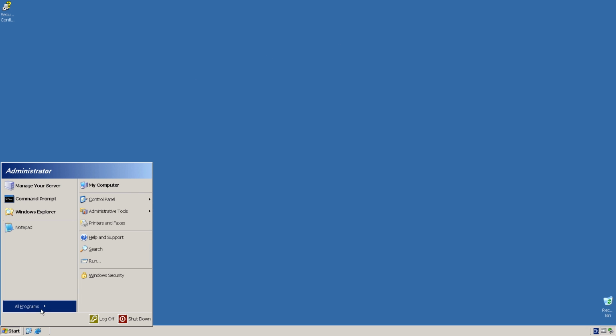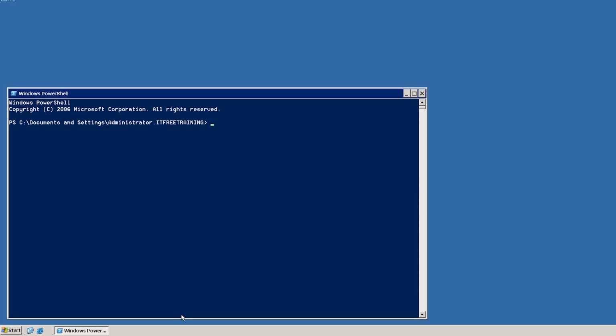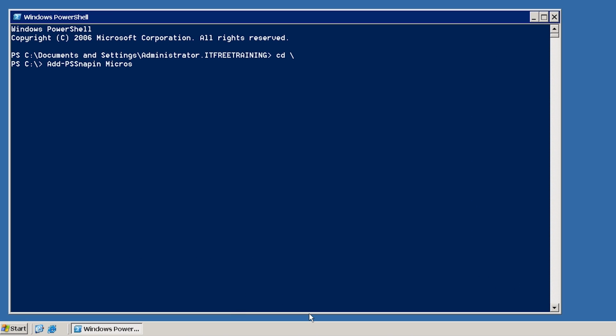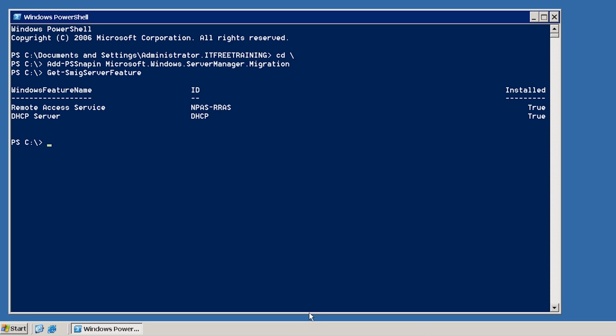Just to prove a point, I will instead open PowerShell from under All Programs and run the following command from PowerShell. This command will register the Windows Server Migration Tools snap-in for PowerShell. Effectively, this will achieve the same result as if I used the shortcut in the Start menu. In order to see which roles are installed and can be exported, run the command Get-SmigServerFeature. You can see Routing and Remote Access Services and DHCP are installed on the server.